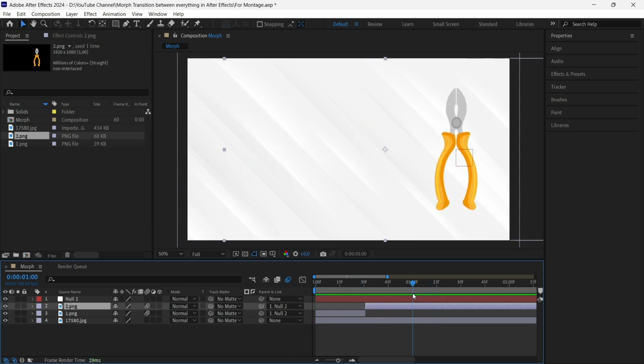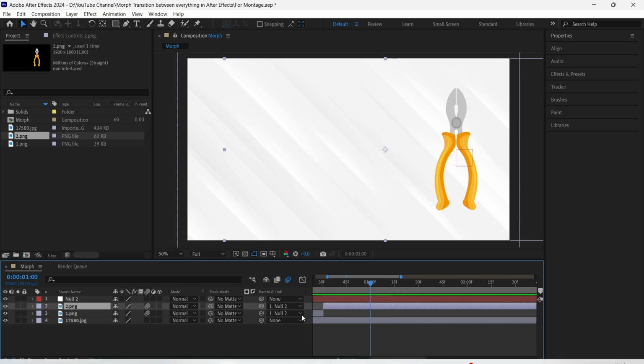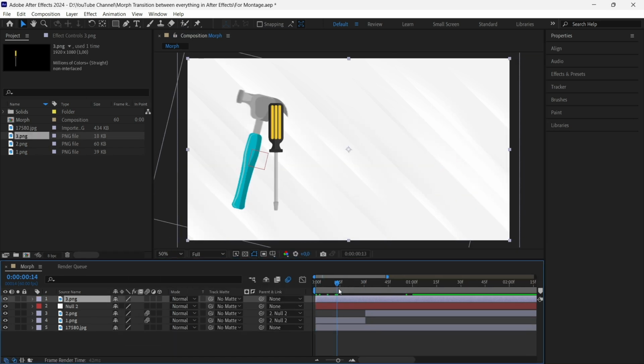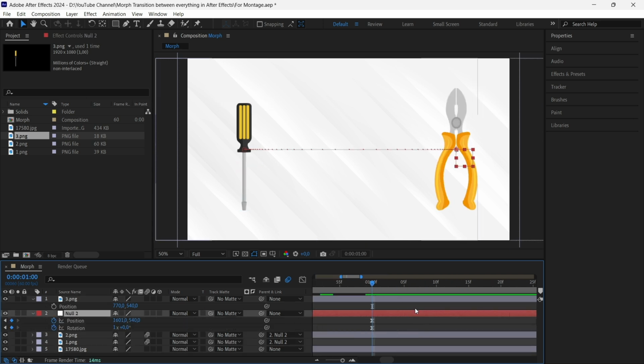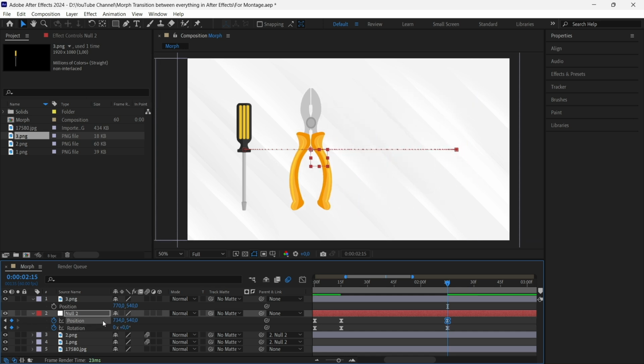Now we need to do the same thing with the screwdriver. I will move forward by 15 frames and duplicate the keys for the null object. Moving forward for a second, changing the value of rotation and position. Using the pick whip, we attach the screwdriver to the object.